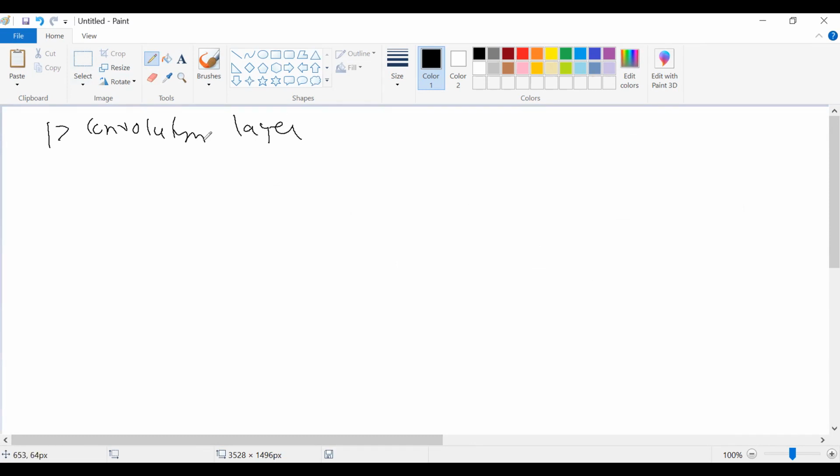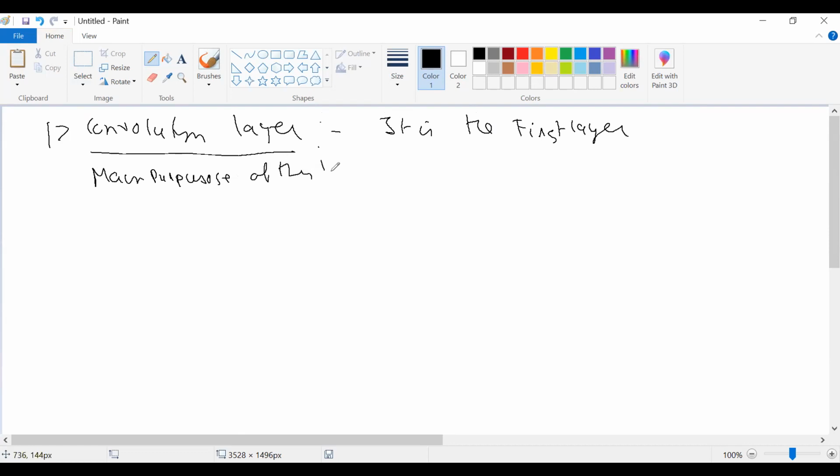Convolutional layer. It is the first layer. So what I'll say, the main purpose of this layer is to extract the features. एक काम करता हूँ, मैं पूरा स्लाइडर दिखाता हूँ तुम लोग को, तुम लोग वहां से देखो.